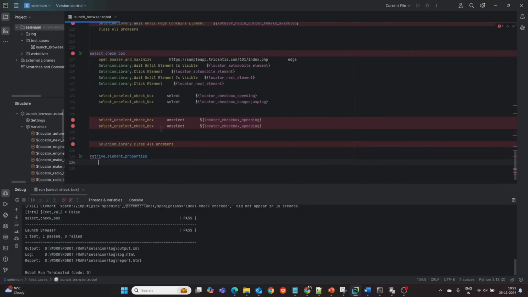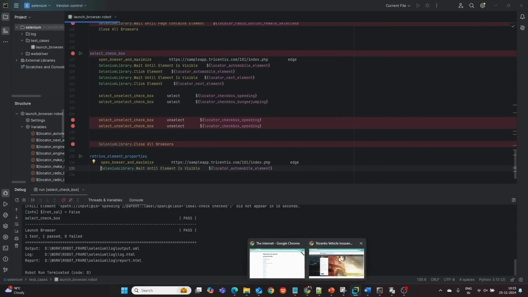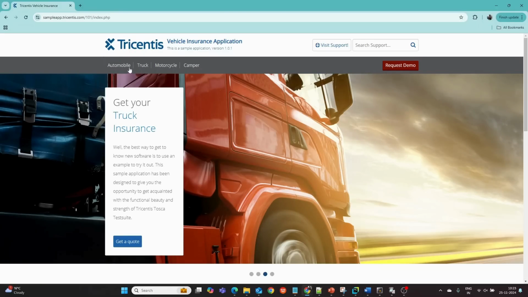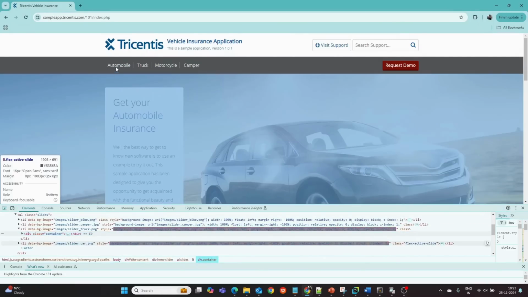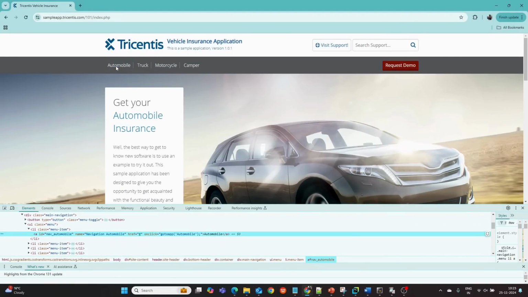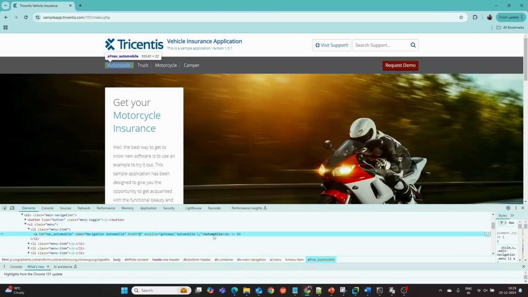First case, we will try to extract the text. So we'll use the same thing. What we are doing, we are opening an Edge browser, navigating to the demo URL, and then we are waiting till the automobile element is visible. So we are waiting for this particular element, and after that, using the get text keyword from Selenium, we are trying to extract the text which is automobile.